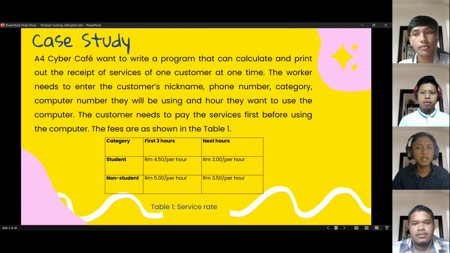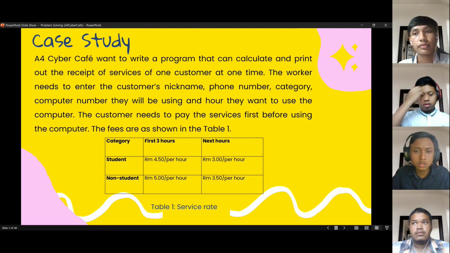Okay, so first we will go to our case study. So we want to make services for university students to use the computer. That's why we do the cyber cafe. So firstly, for this case study, we want details from the customer such as their name, phone number, and the computer number they will be using, and also the hour they want to use our computer.